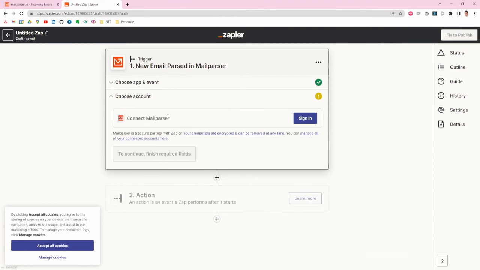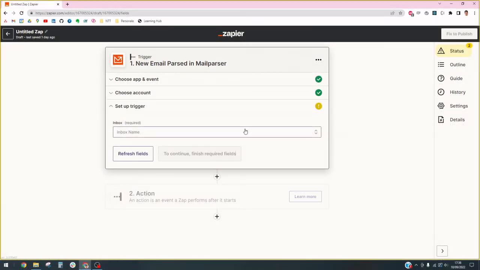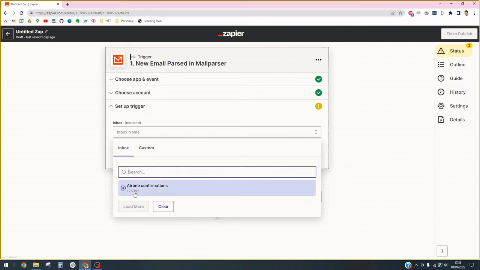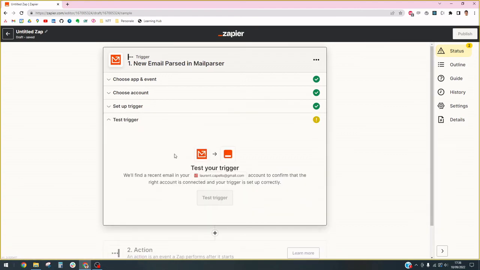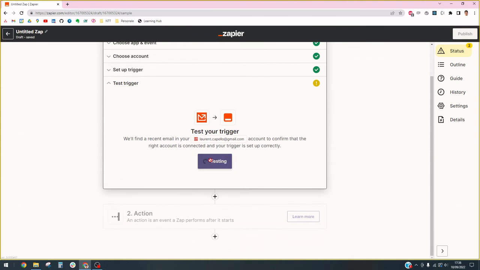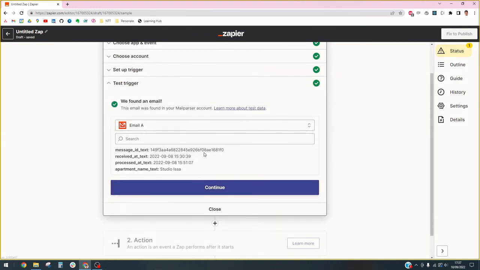Now, Zapier needs authorization from you who own the Mailparser account to look for the emails that are parsed. So I'm just going to sign in. And here I'm just going to put my data and give all the authorizations needed. I'm just going to skip ahead. Once you have logged in, you can choose which inbox email parser is going to trigger this event. You have to click test trigger in order to move on to the next step of the Zap.